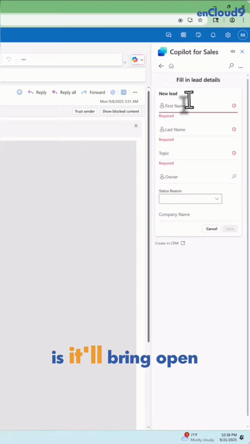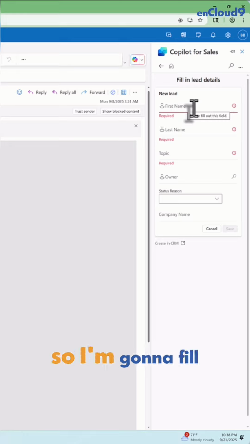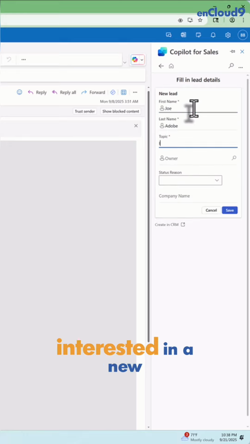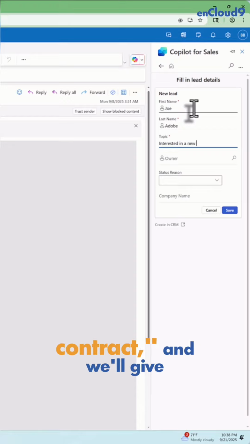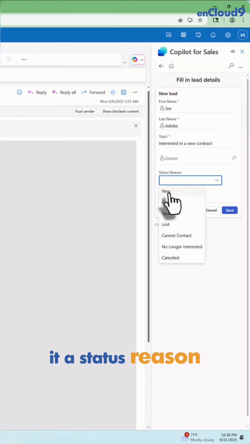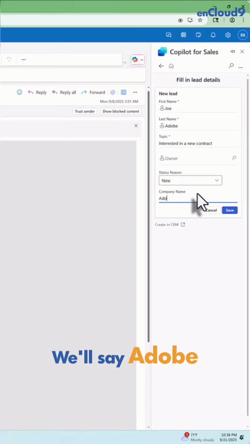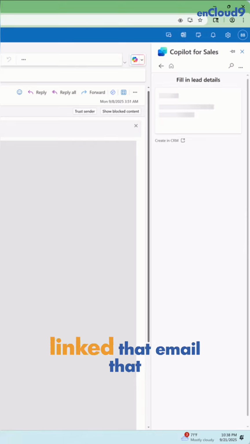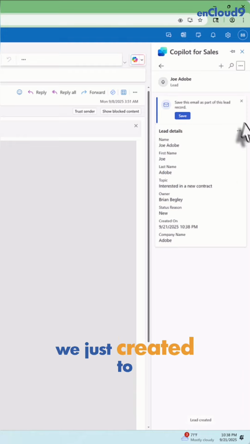And what it'll do is it'll open that lead form. So I'm going to fill in the information. I'll just say Joe Adobe, interested in a new contract, and we'll give it a status reason and a company name. We'll say Adobe, and we are going to save that. And now we have created that lead in CRM and linked that email that we just created to this record.